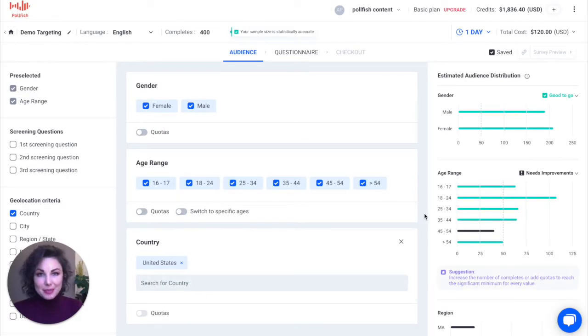Hi, this is Allie from the Pollfish marketing team, and today we're going to learn how to set age range targeting in a Pollfish survey.